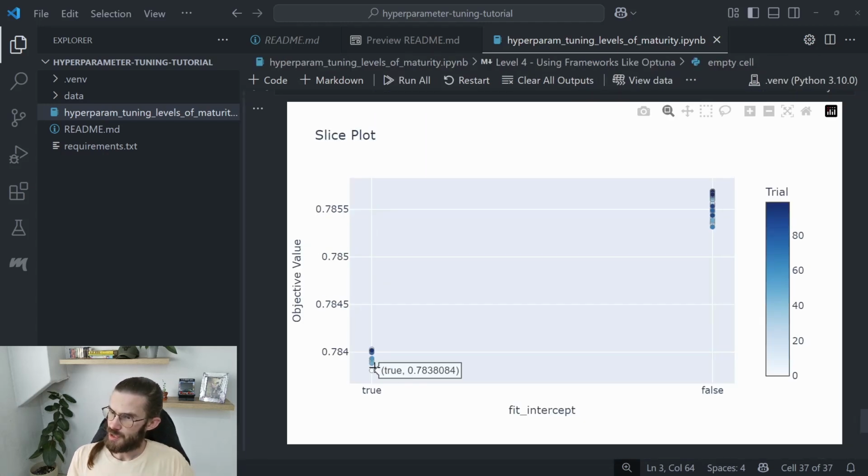Okay, and it shows us the difference between having the fit intercept value set to true and the value set to false. Now, the color of the dots is important. The darker the color, the higher the trial. It just shows you as each trial evolves, where it concentrates most of its efforts. And it seems like a lot of its efforts are on false. It tries true once in a while over here, but most of its efforts are on setting fit intercept to false over here. So this seems to be the right option.